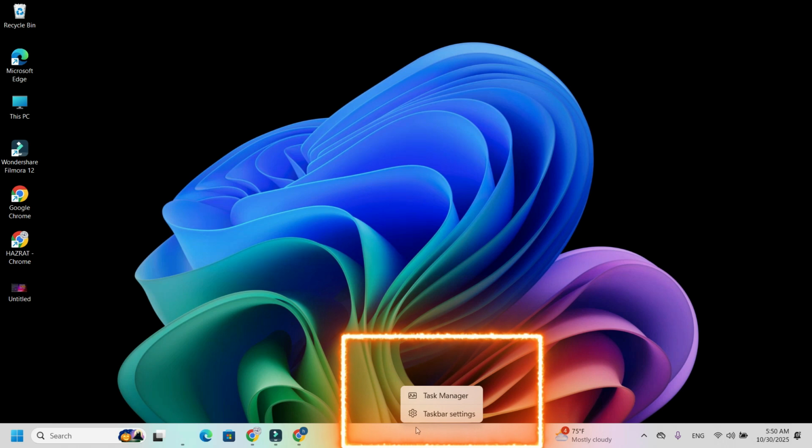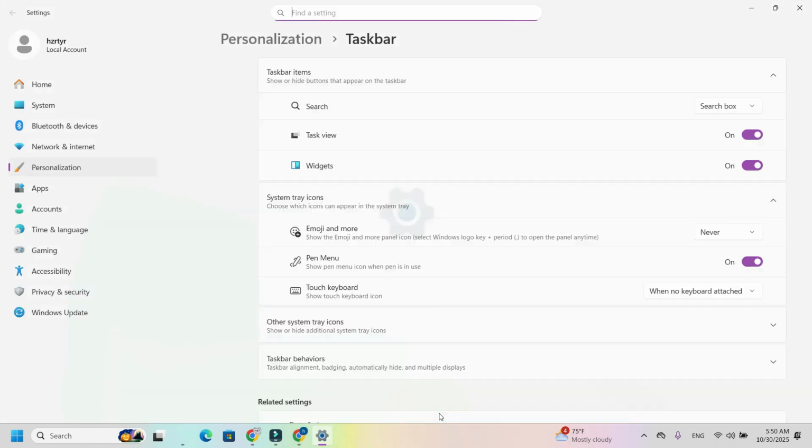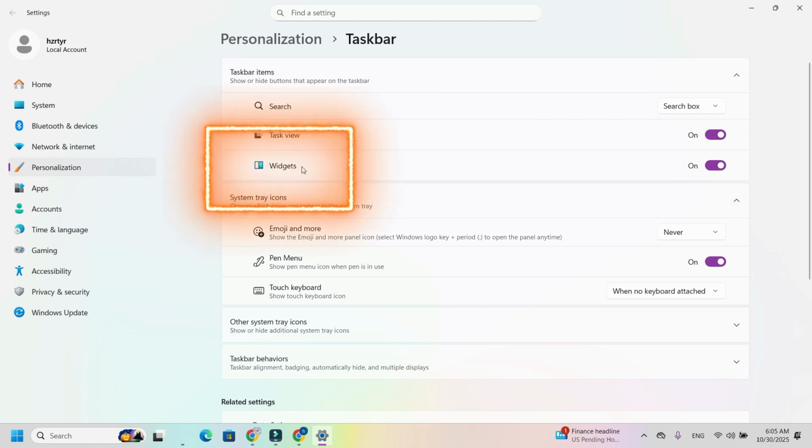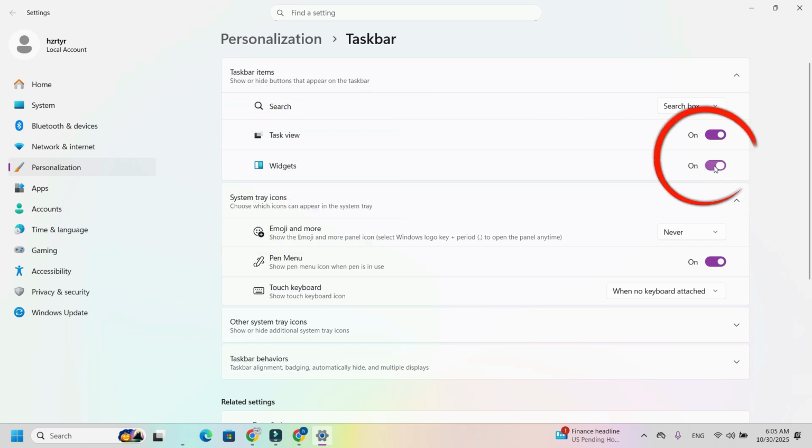Simply right-click on your taskbar. From the menu, click on Taskbar Settings. This will open the Personalization Settings window. In the Taskbar Items section, look for the option called Widgets. Now, turn the toggle switch off.